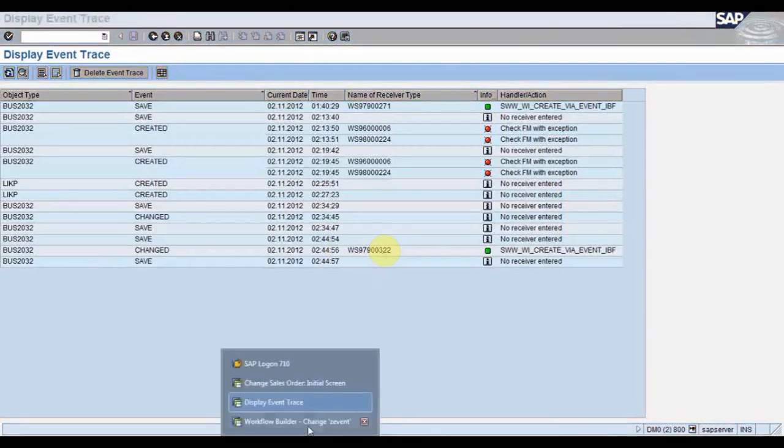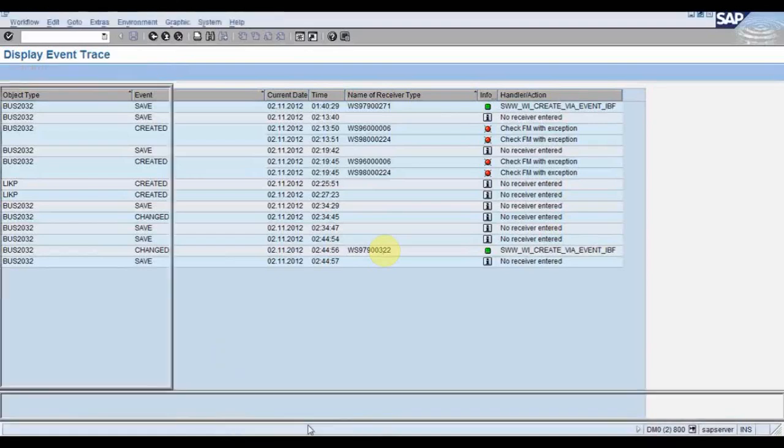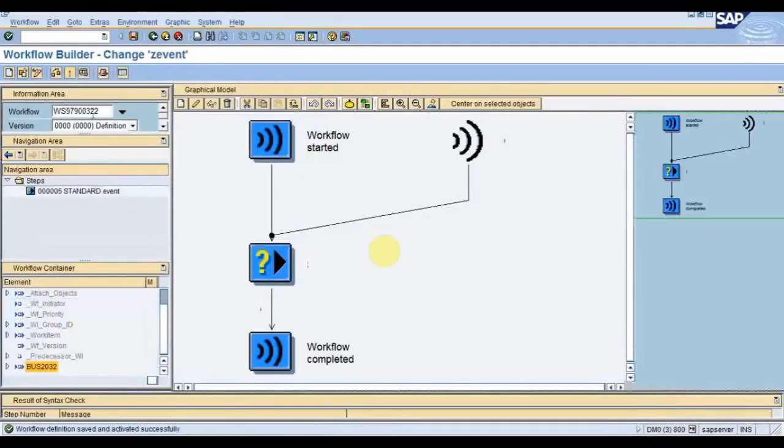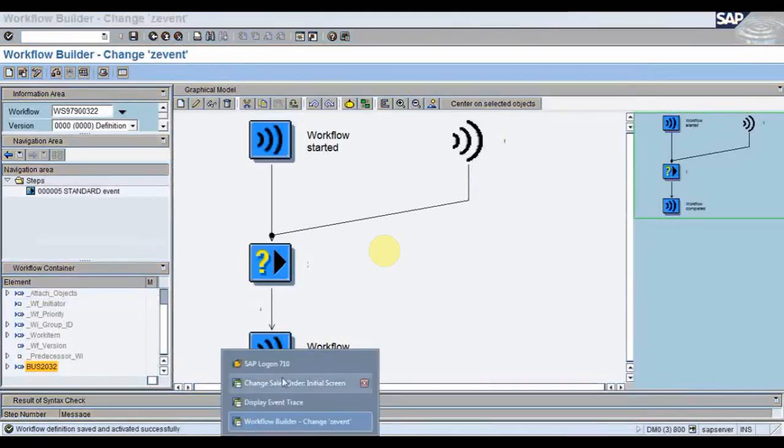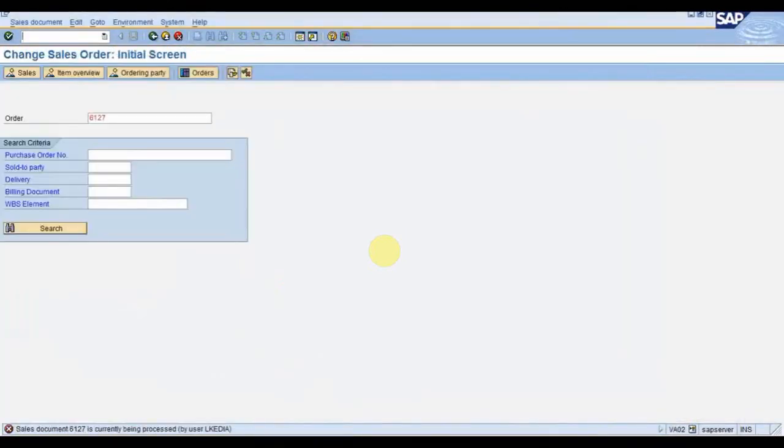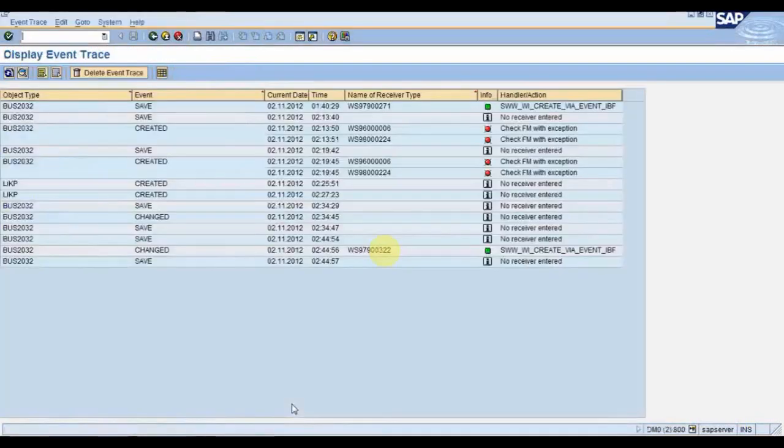Let us see what was the workflow number which we have built. It is 900322. So it's the same workflow number which we have built. So this particular workflow has actually captured that particular event and started the workflow. Now how can we come to know that it has started the workflow? You can see here in handler action, this button has turned green. So this means that this particular workflow has been started successfully.